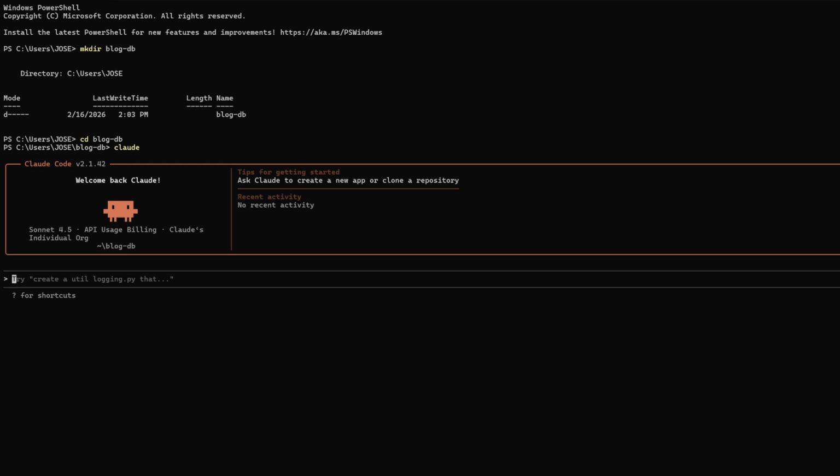For the prompt, paste the following text. Create a simple PostgreSQL database schema for a blog app. Follow this with the specified tables and requirements. Ensure that all details are included, such as the tables for users, posts, and comments, as well as the requirements for UUID primary keys, foreign keys, created_at timestamps, and a simple production-ready design. After pasting the prompt, press enter to submit it. Claude will generate the SQL code based on your input.